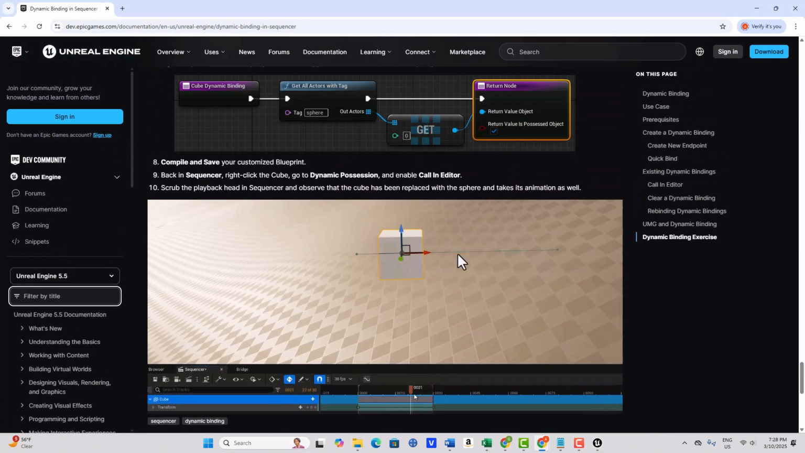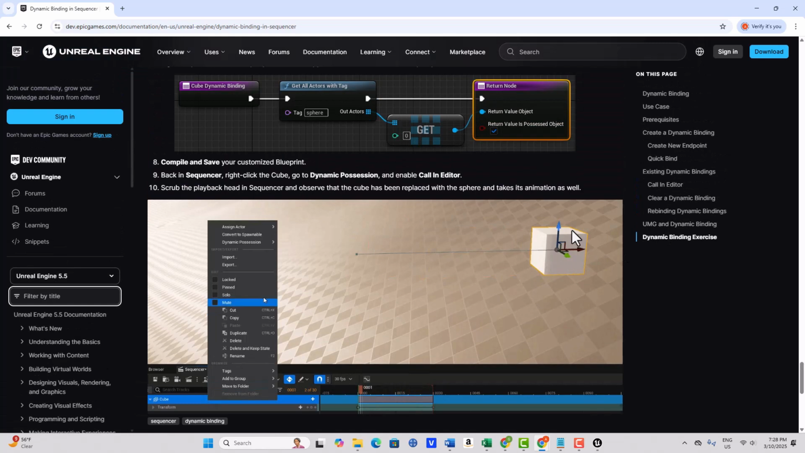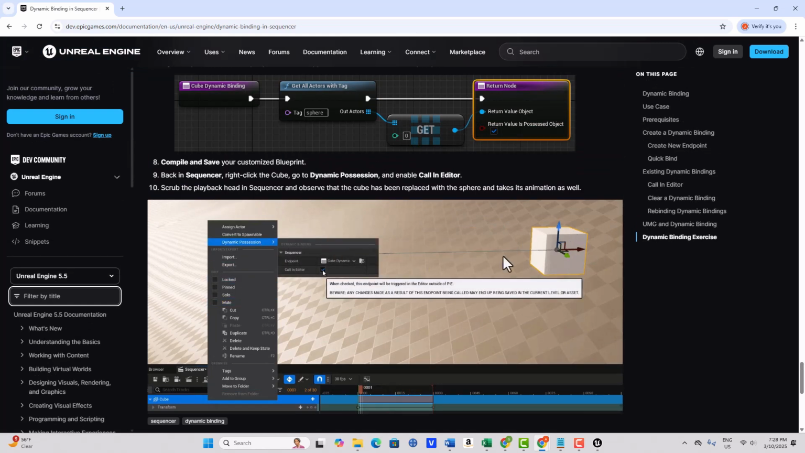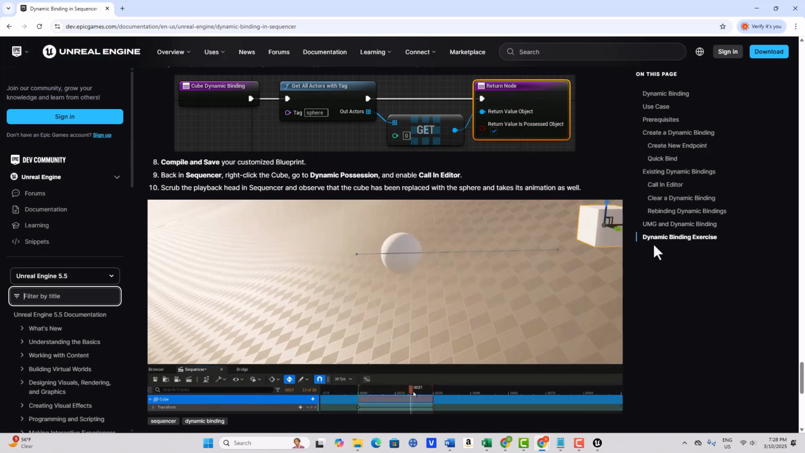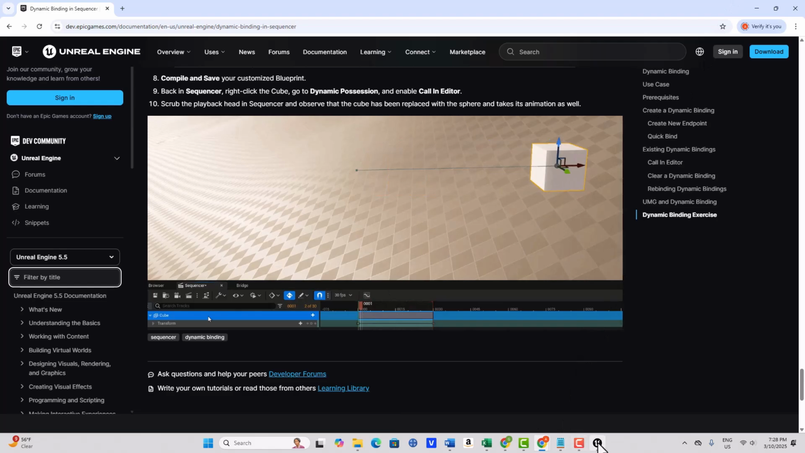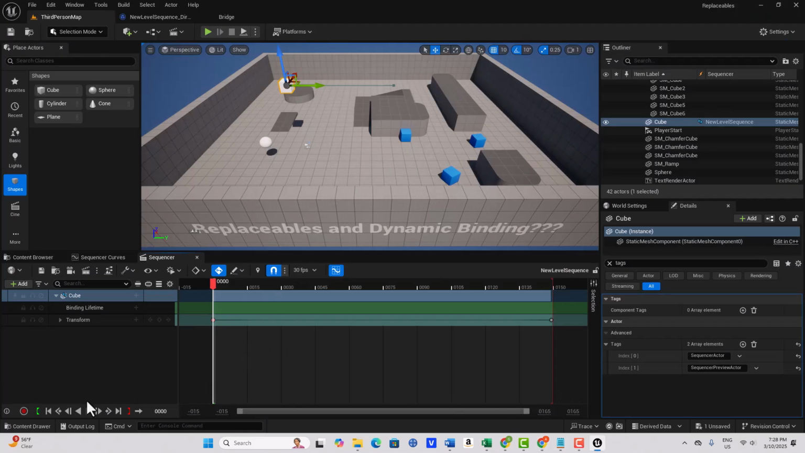We have followed the documentation pretty much to the letter. See where it shows the cube, and then they switch it to call-in editor. You see that? So we have it switched to call-in editor, so let's see if it works. No.